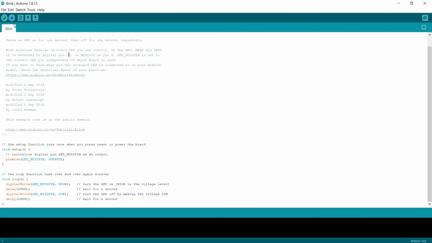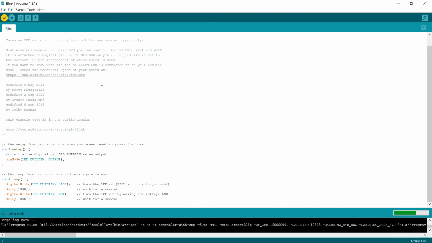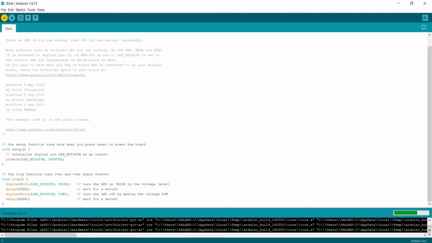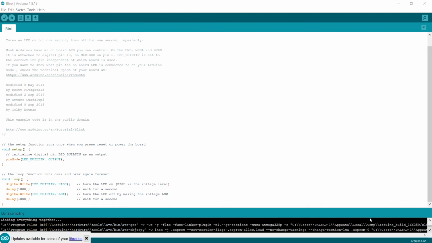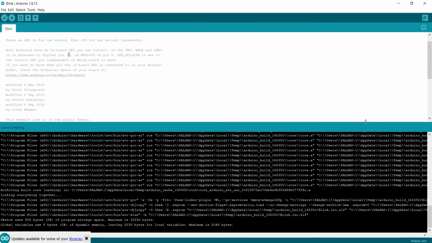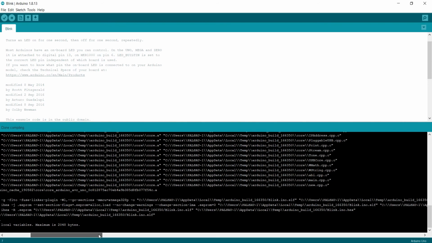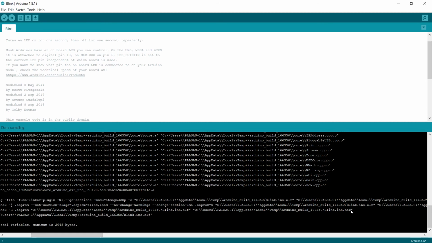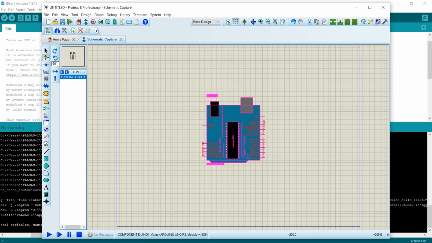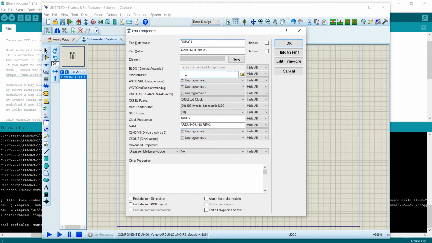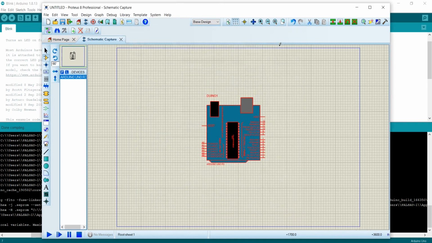Then verify it. Okay. Now check for a hex file. Okay, here you have a hex file. Okay, copy it. Go to the Proteus program file. Okay, paste it. Select OK.